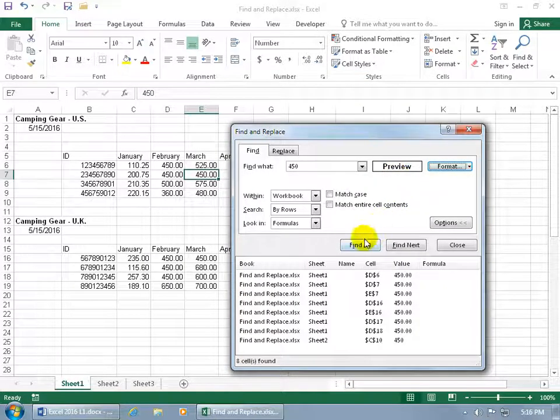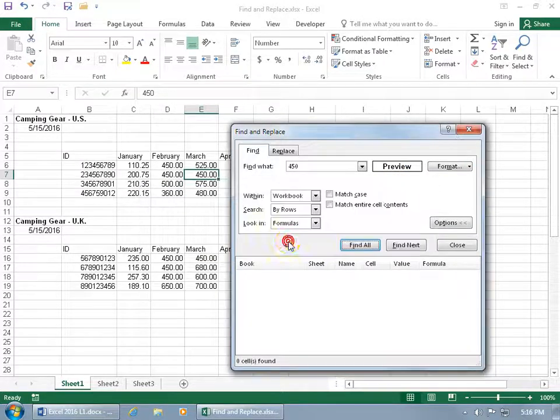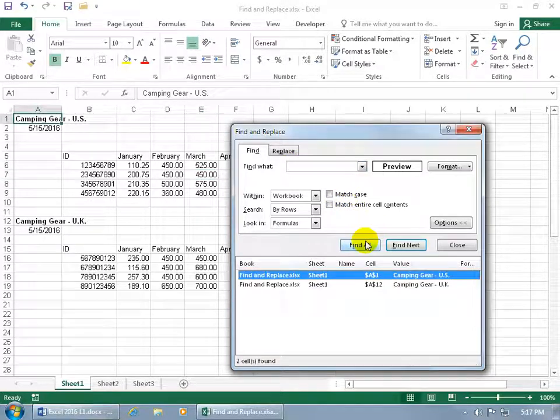So if I go ahead and click Find All, it didn't find anything. And what it didn't find is any number with 450 that was in bold. So if I go ahead and delete that and say just find anything that's bold and click Find All, it did. Hey, you can see right there is the camping gear, US and the UK.